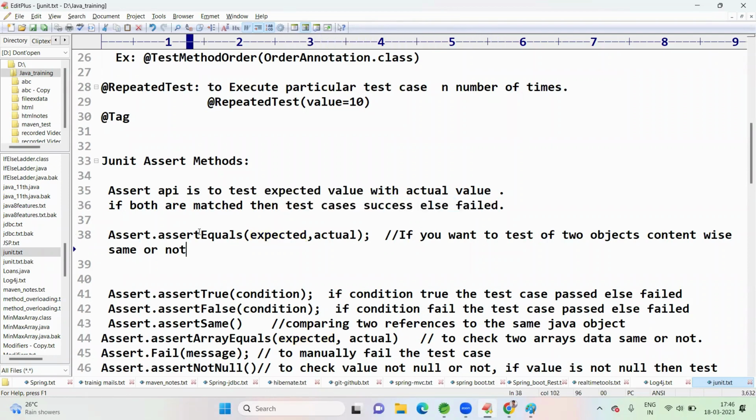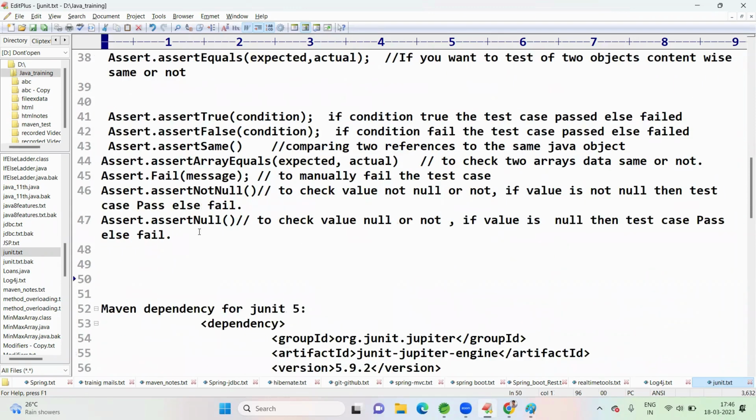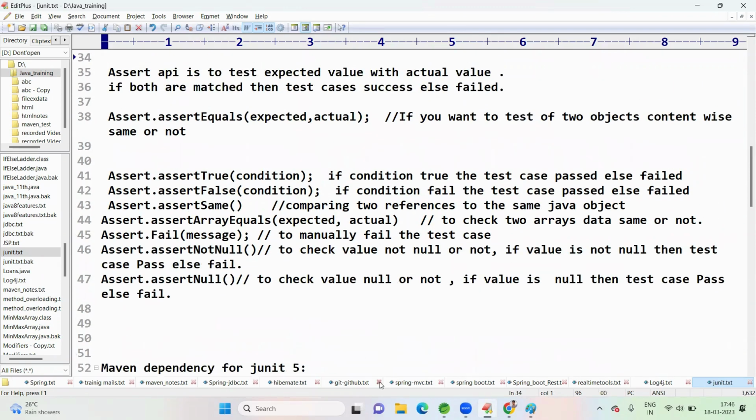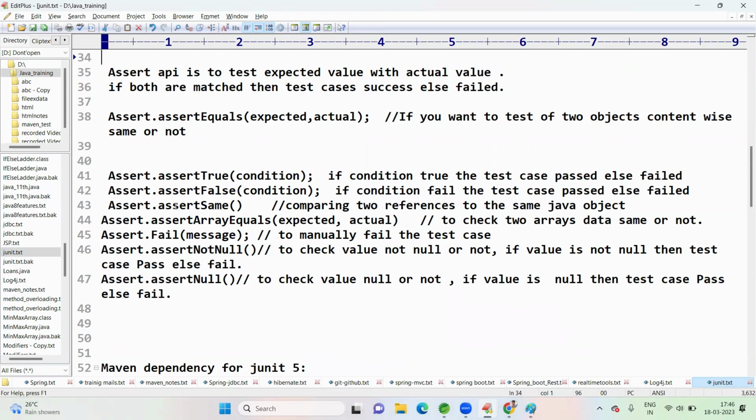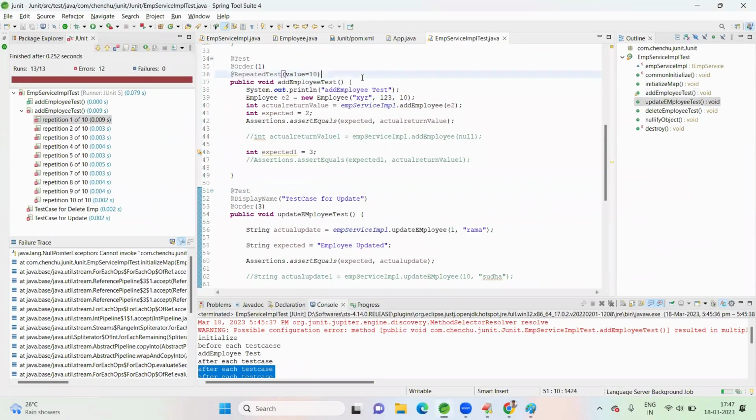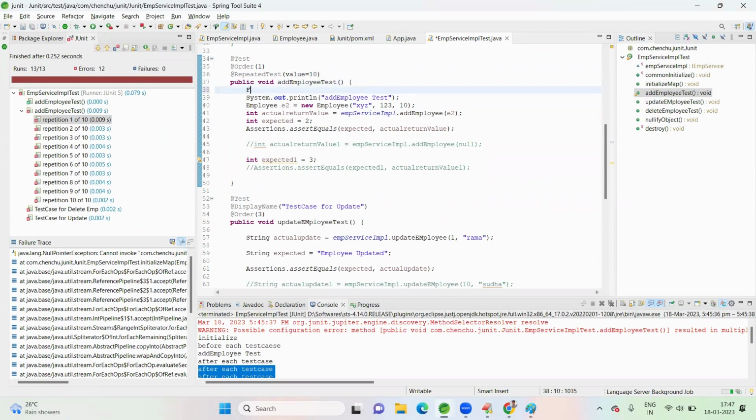Okay, these methods are all common. Assert equals, assert true. True means condition. If the method is returning a Boolean condition, we can use assert true. Okay, assert same, I already told, and assert array equals. If the method returns arrays, and we want to compare the array data returned by the service method with our expected data, we can use array equals. Okay, assert fail, if you want to fail manually. Example, if I want to fail manually, we can use the fail method.